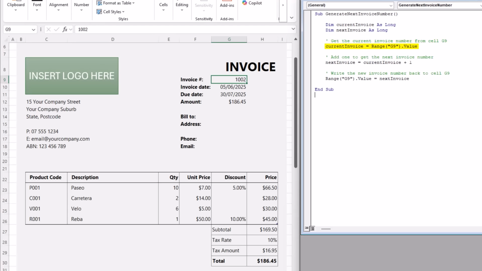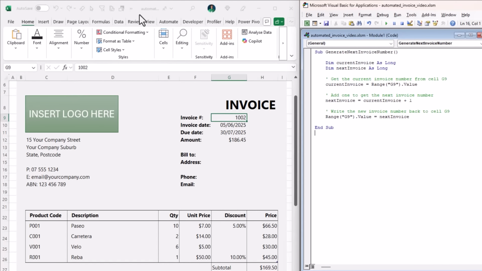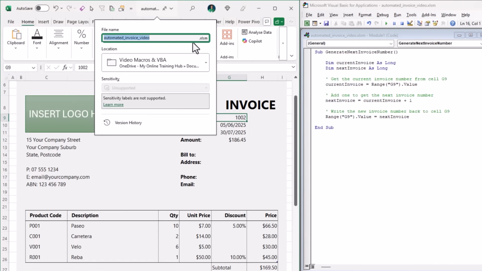We can see here I defined the CurrentInvoice variable and used .Value to read the contents of cell G9, which is the cell containing the invoice number. Then I defined the NextInvoice variable to be the current invoice value plus 1. And lastly, I write the new invoice number back to cell G9's value. So I'll save that macro, and if we go back to the Excel file, just note that it's a .xlsm file type, which is essential if you want to store the macros in the current file, as opposed to your personal macro workbook, and I'll cover more on saving your macros later.